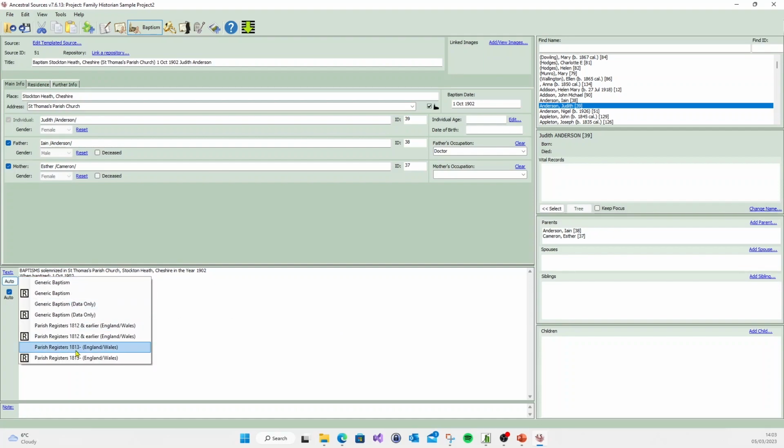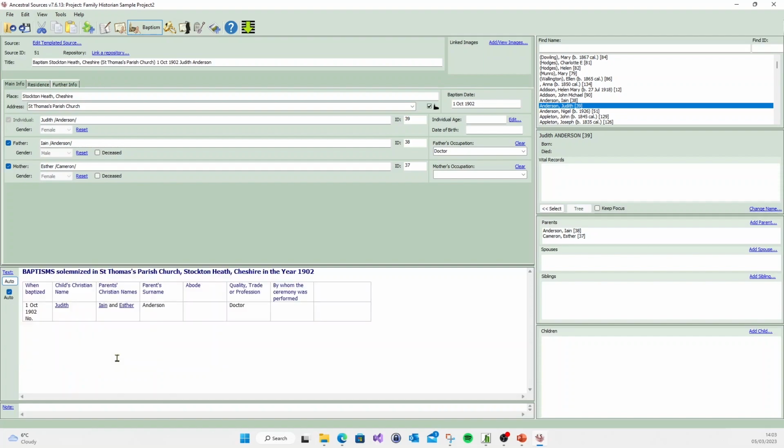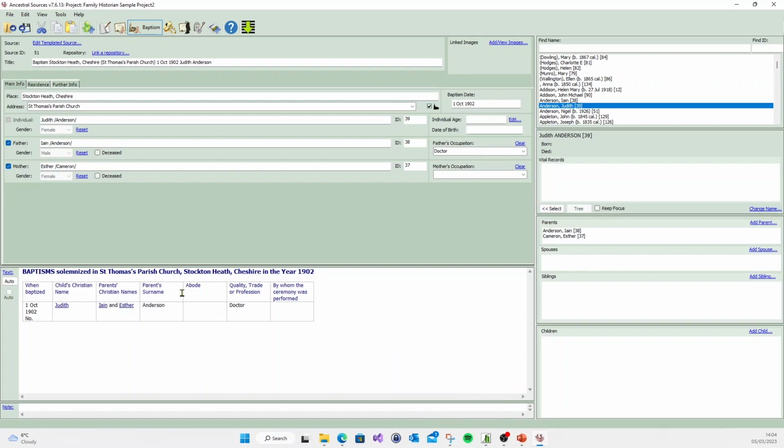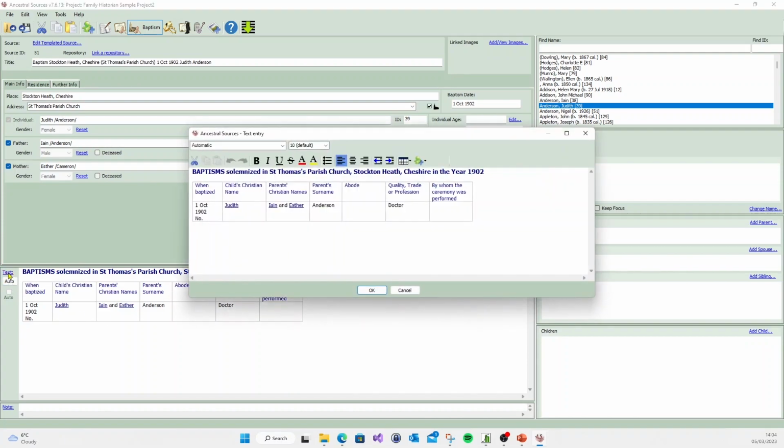If I click on the rich text version, then I get a much more attractive version of the data in there. And Ancestral Sources will allow you to edit that. I can do things like deleting the column there. I can change column widths and so on. If I click the text button here, we get a version similar to what you see in Family Historian, where we can edit the rich text. And we've got all the various buttons here.